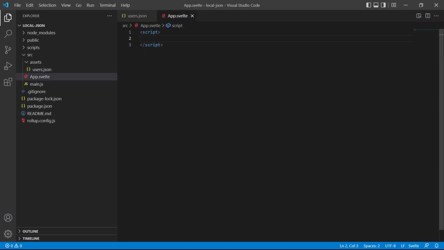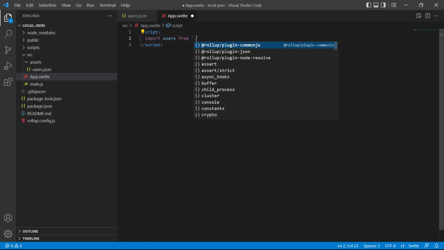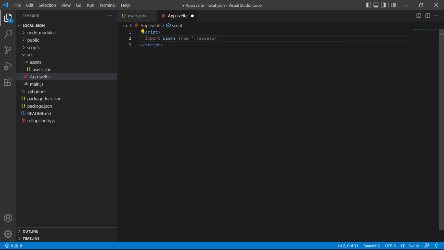All we're gonna do is loop through the users in the root app component and show the name on the page. We'll need to import the file first, so in the script section, import users from assets/users.json. Now we can use the import name when we want to access the data.